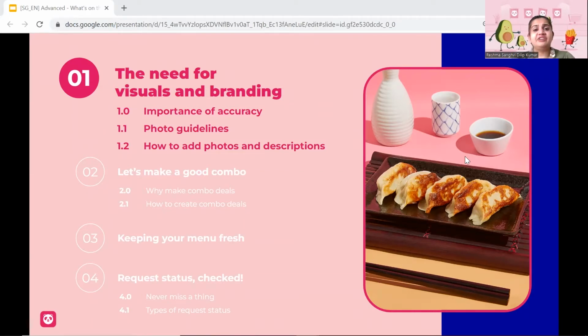And lastly, actually a very important one, how to request and then check your status, whether it has been approved, pending, or even rejected. I think a lot of frustration comes in this section. So bear with me and let's just listen together.